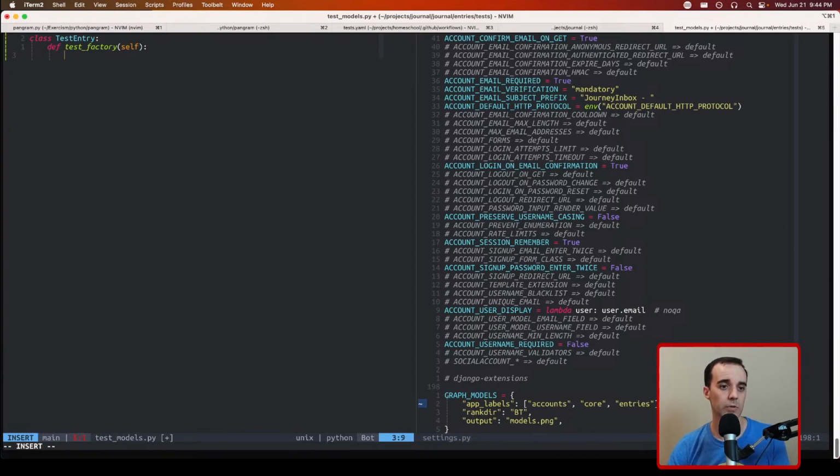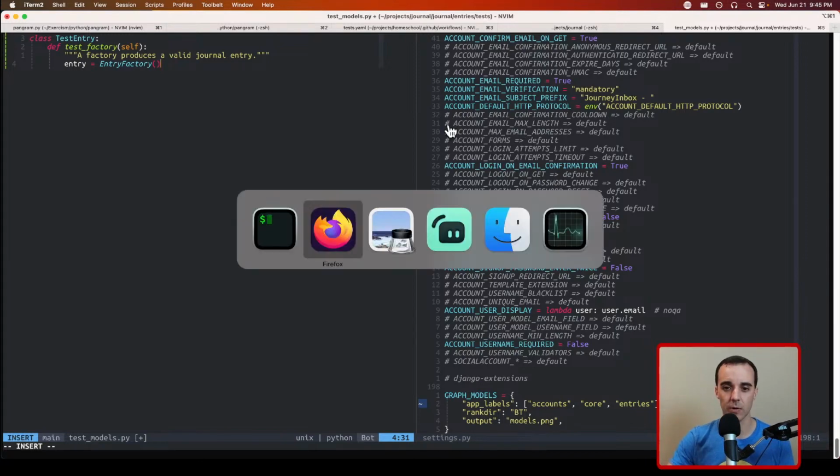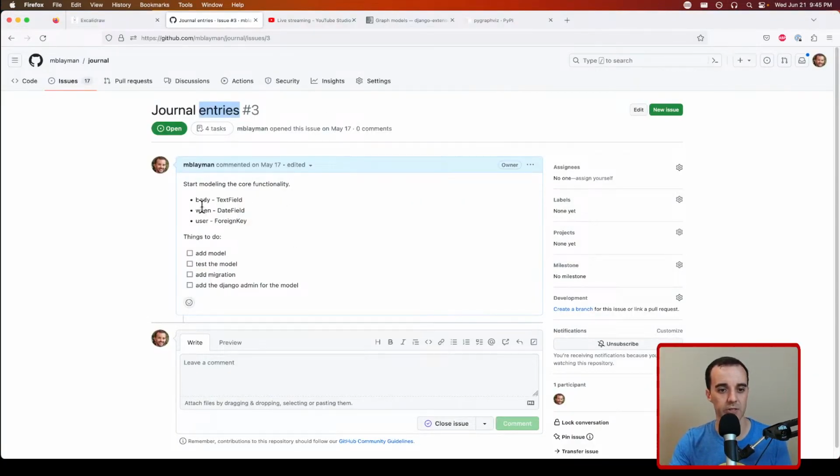So let's see. We'll say a factory produces a valid journal entry. So here's where I'm going to just code the thing that I want to exist in the world, and then we'll work backwards. So we'll say entry is equal to an entry factory. And so what are the attributes that we're going to need on this model? I've listed them here, but just as a reminder.